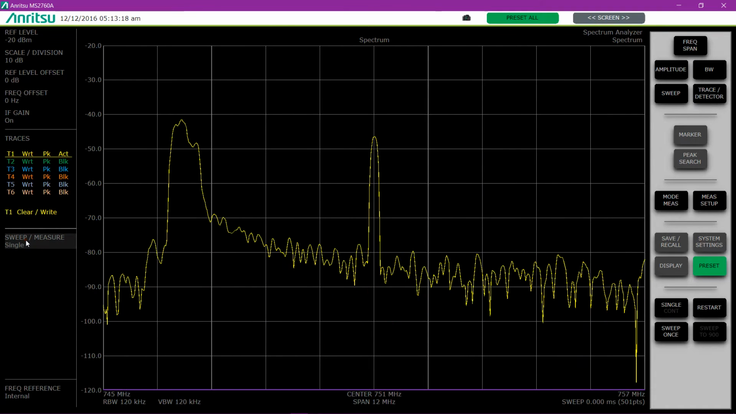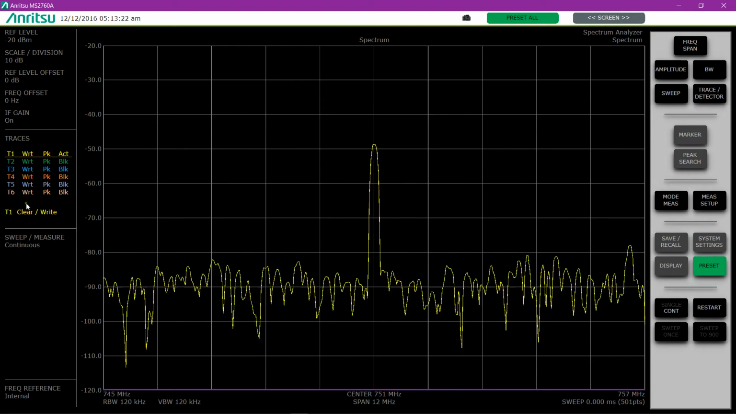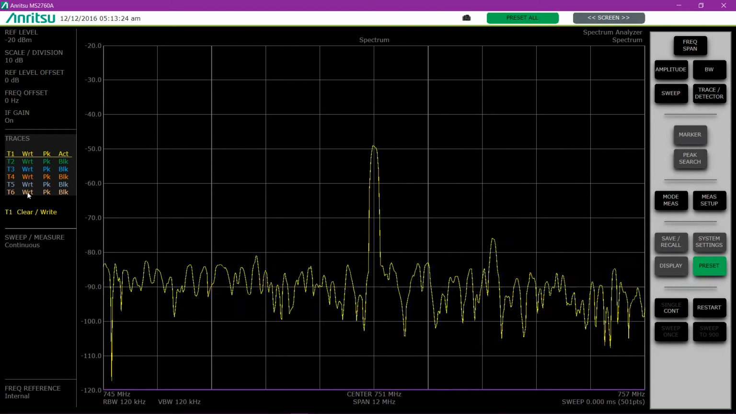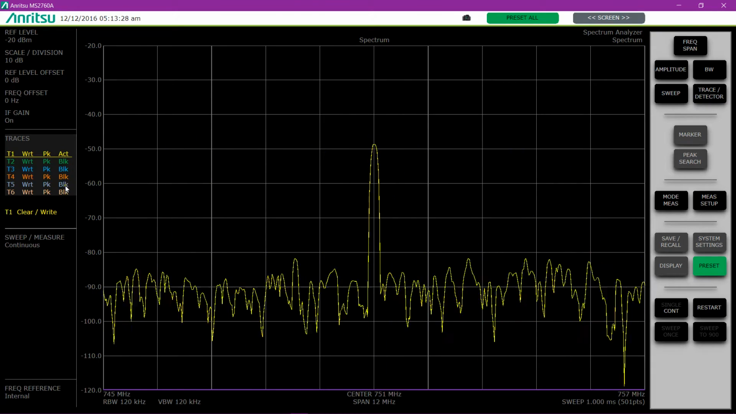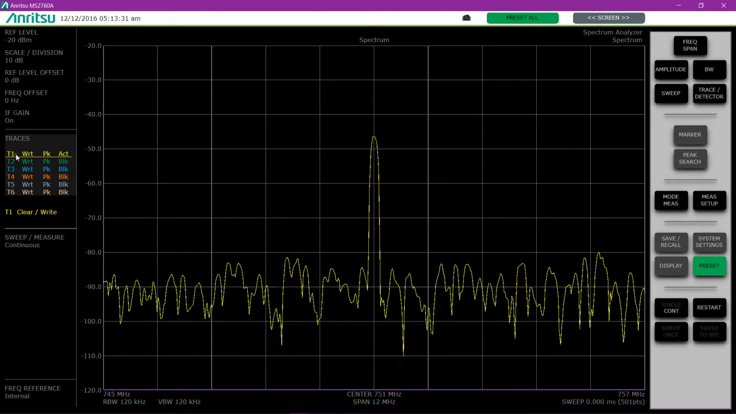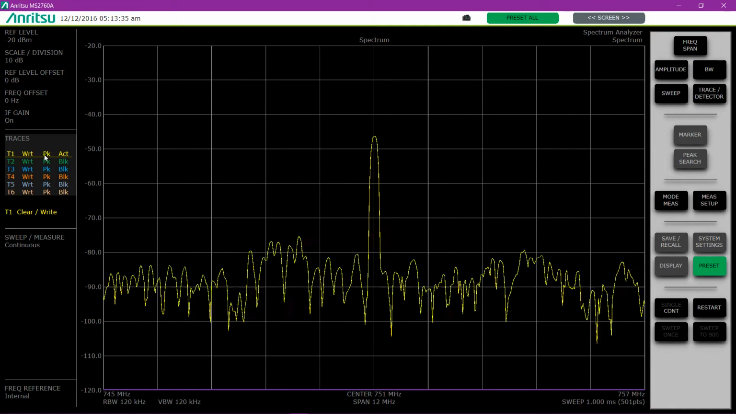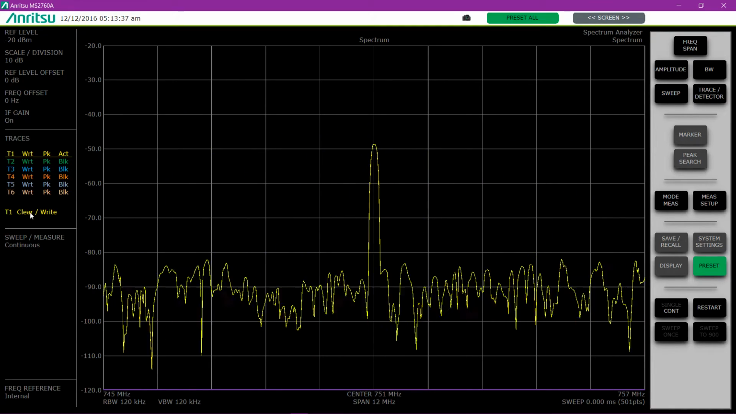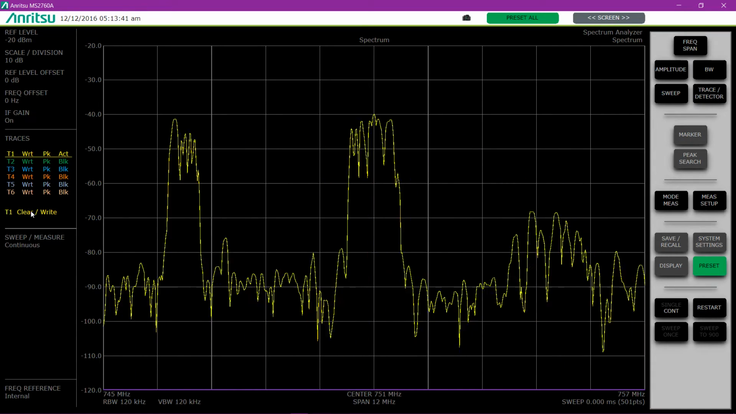I can toggle that and go into single mode right away. I see that I have 6 traces and only trace 1 is active, the other ones are blanked out, and I can see that trace 1 is a clear write trace with a peak detector, and I can see T1 again clearly illustrated here as a clear write.